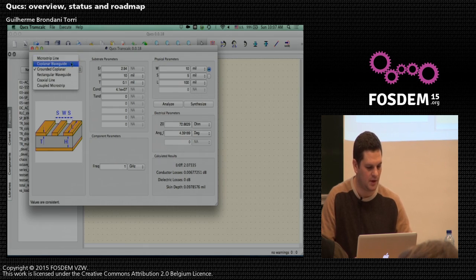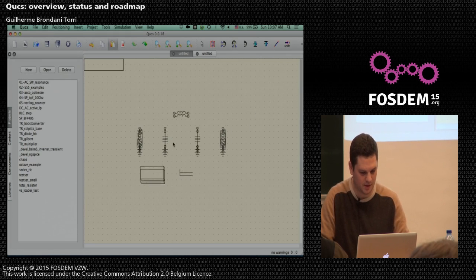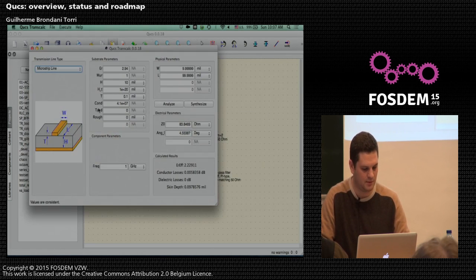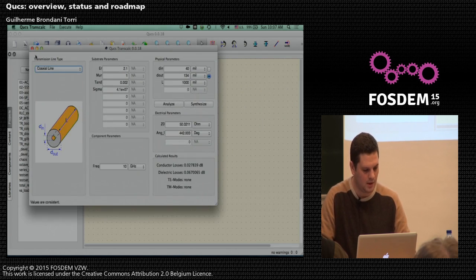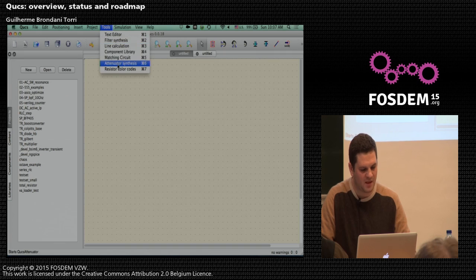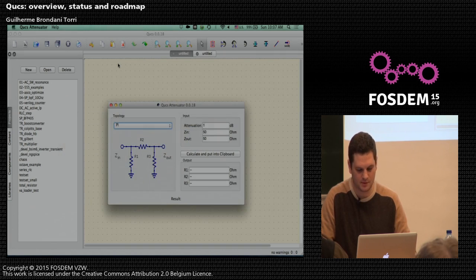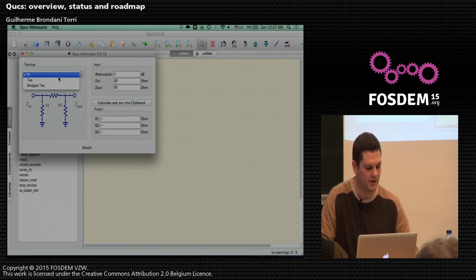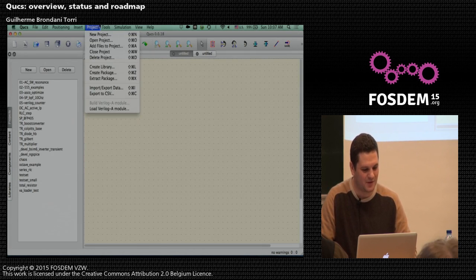You have a handful of transmission lines that you can put the parameters in. You can synthesize. This is a simple one, but you could also have coaxial, synthesize, and so on. Let me close this. You also have simple passive attenuator networks, where you can give the input and output impedances and so on. You calculate, and you get the idea.